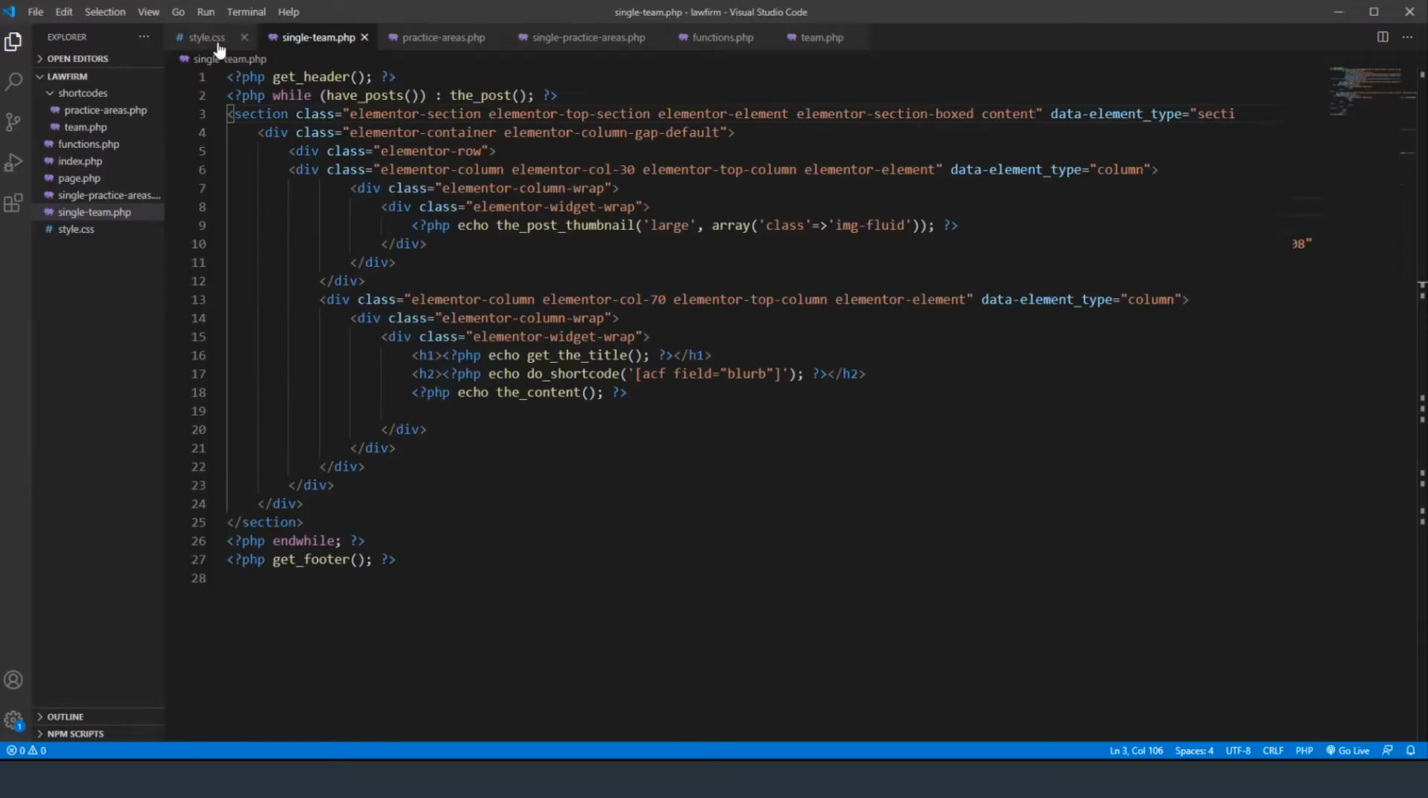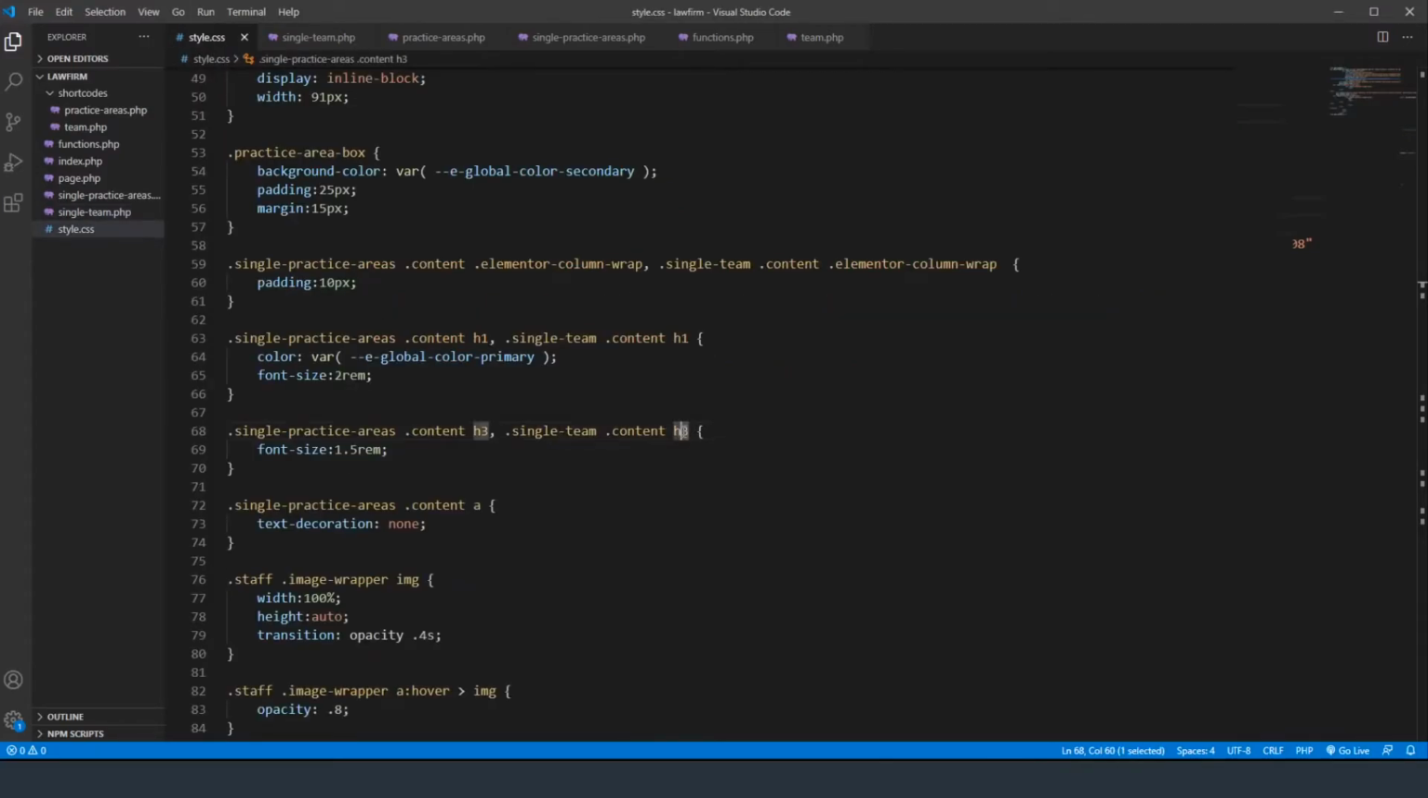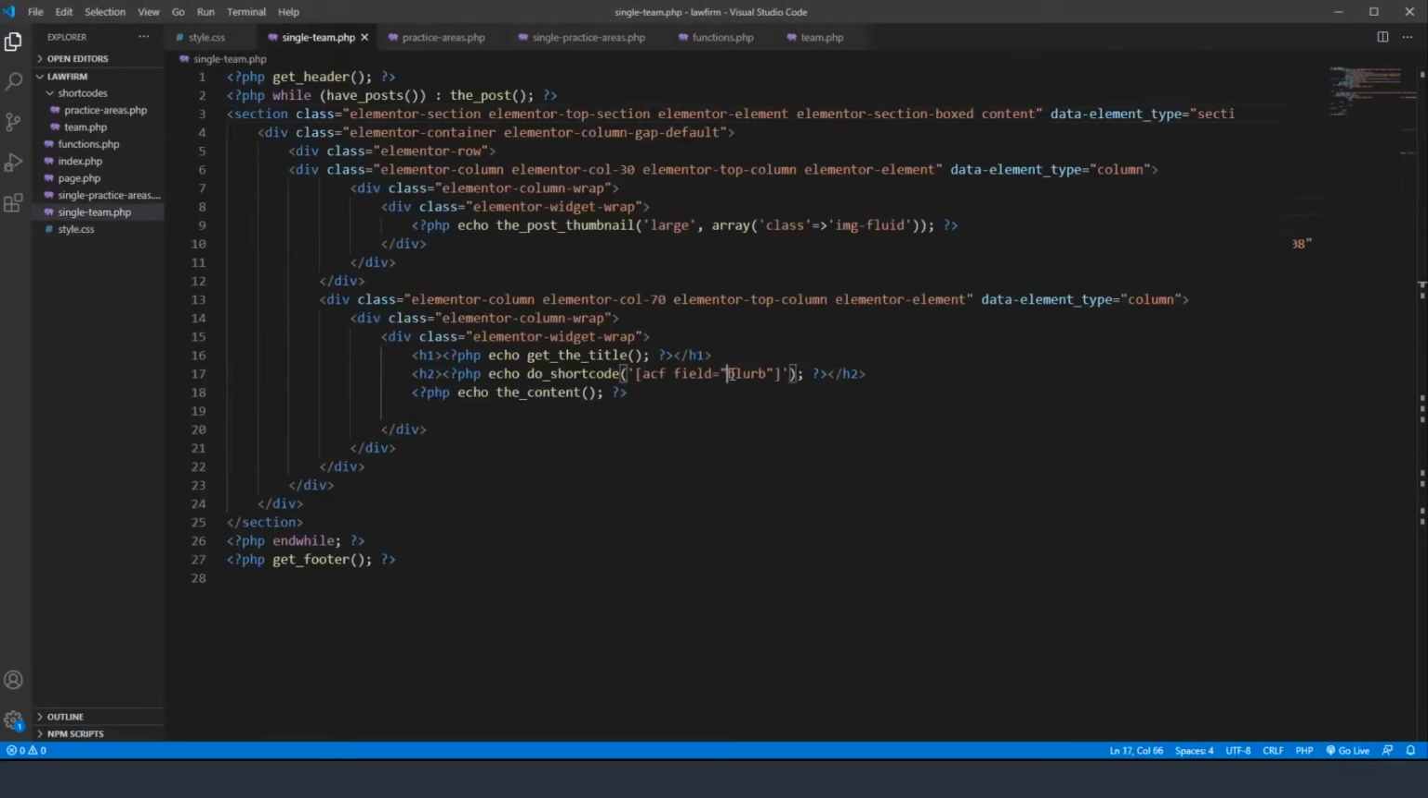H2, let's keep it in H2. So we're going to change it to H2 here, and then I believe I'm going to look real quick into the custom fields, and we called their title. Okay, so on single team we can change this out for title, and then that'll display that.